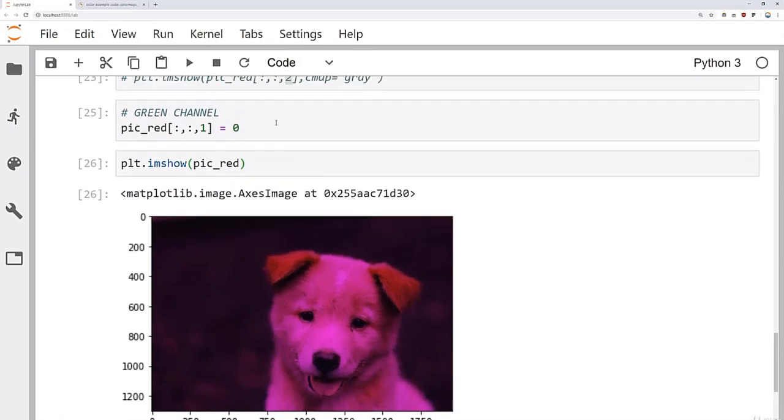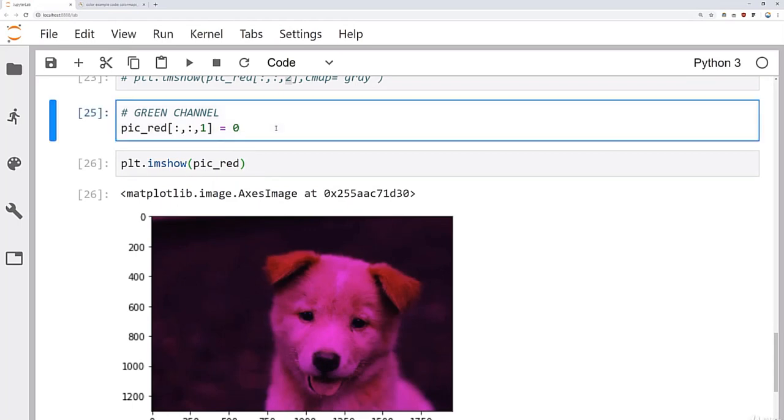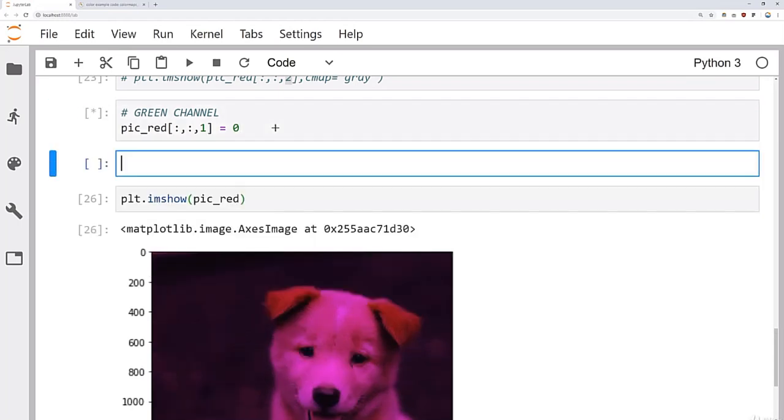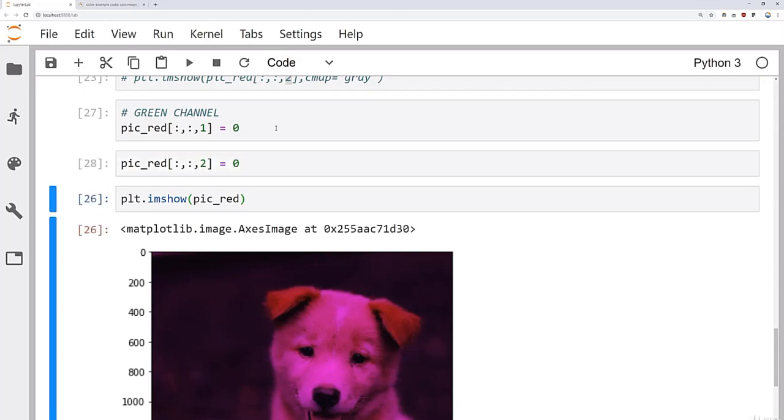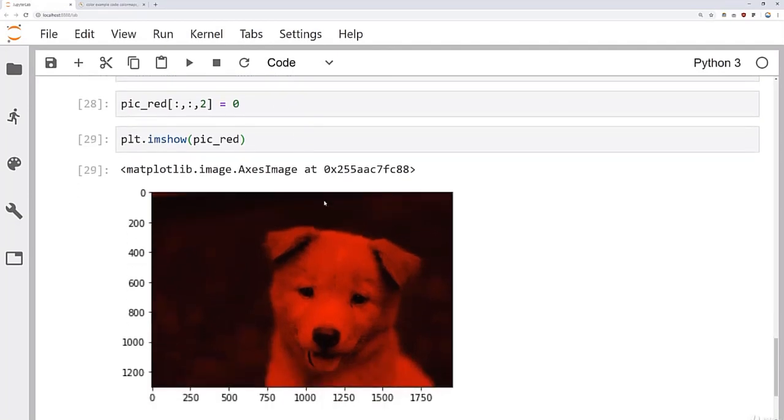Now let's take this a step further and remove the contribution from blue. So what we're going to do here again is say pick red, and I'm going to grab all the pixels, except now I'm going to grab them in the index 2 channel, which is the blue channel, because it goes red, green, blue, and we're going to set that to 0. And now when I show pick red again, I've completely gotten rid of blue. Essentially there's no more purple, and we're seeing the red channel completely.